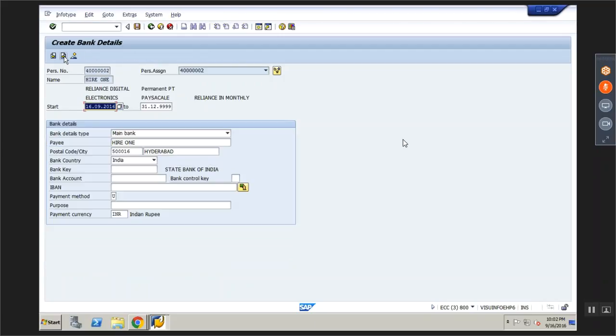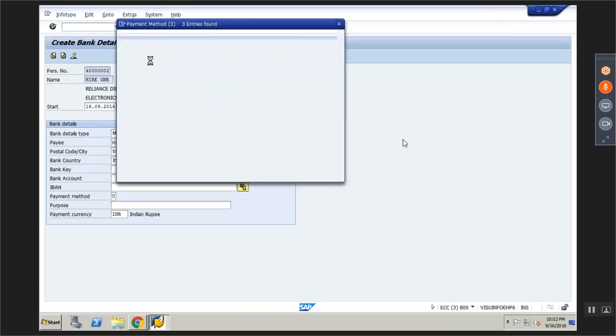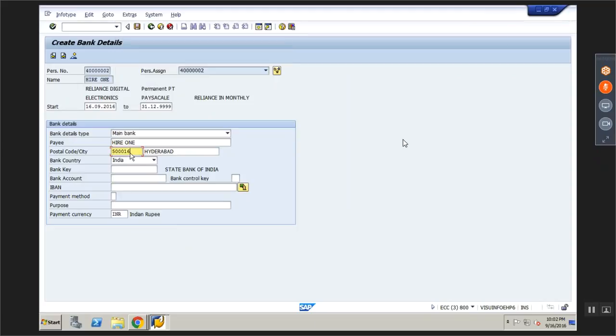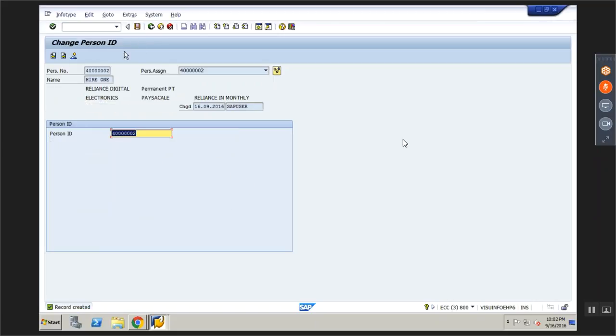And then you will see bank details. So I will change the payment method to cash payment. Okay, and you see the postal code is coming from address info type 6. Okay, and I will save this. Now employee ID, which is info type 709. Now if you look at this, you have PERS number and person ID.